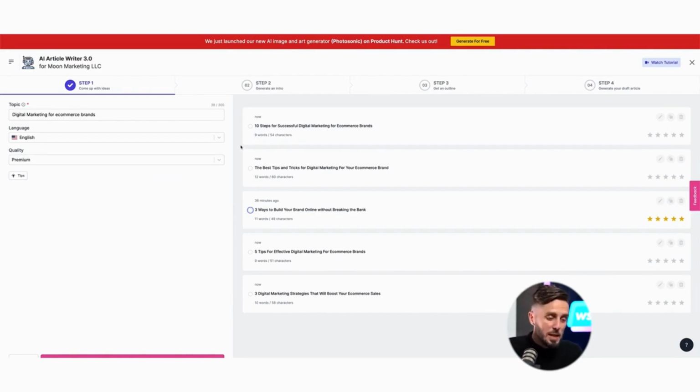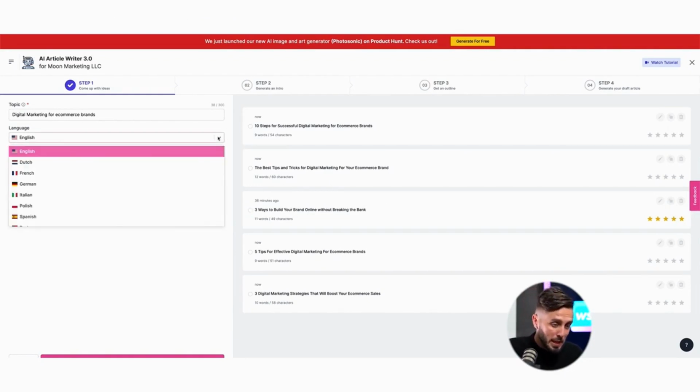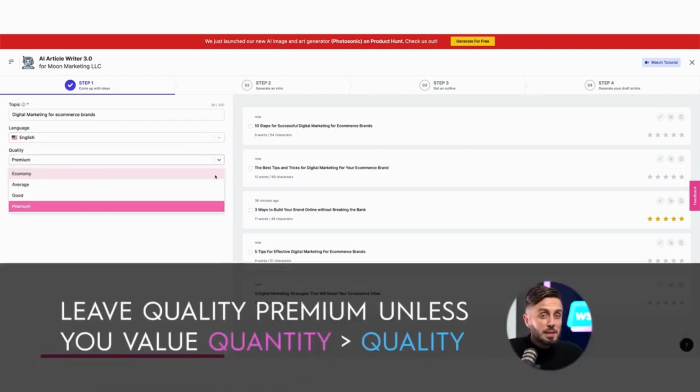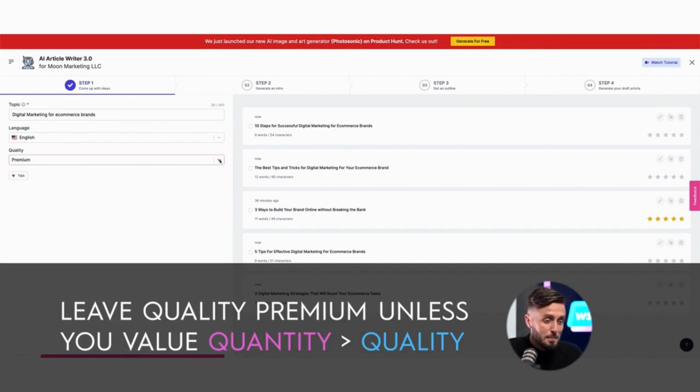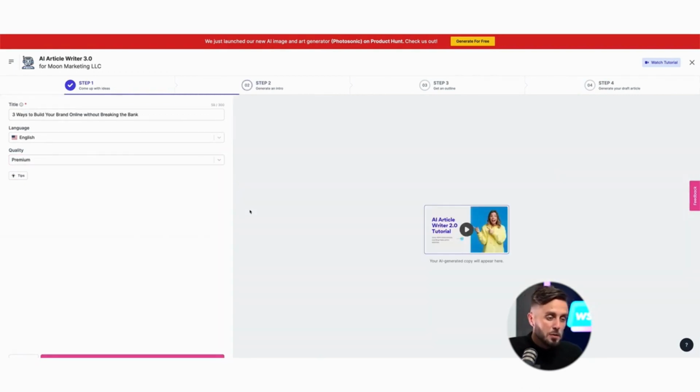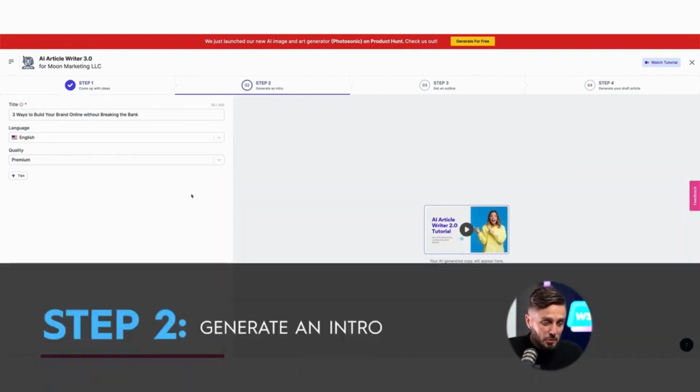As a note, with each step along the way, you can select from multiple languages and you can adjust the quality of the content that is written. We always recommend leaving this setting to premium unless you're a large content production house that's creating many hundreds of pieces of content each month and you're valuing quantity over quality. We'll leave the language in English and the quality set to premium for now. After selecting a title, we can move on to step 2, where we'll be generating an intro.